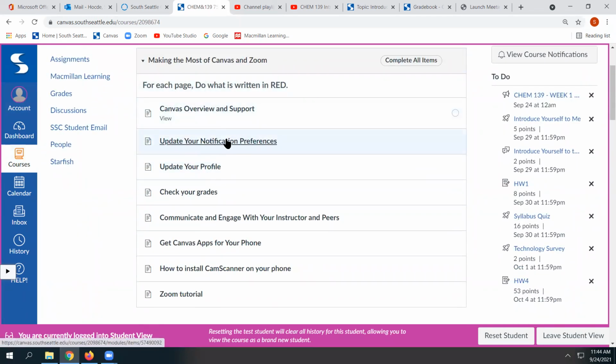I showed you how to go to your notification preferences and update your profile. Here it's a recommendation that you need to check your grades. For this, you click this navigation bar. Then, communicate and engage with your instructor. For this, you use the inbox.